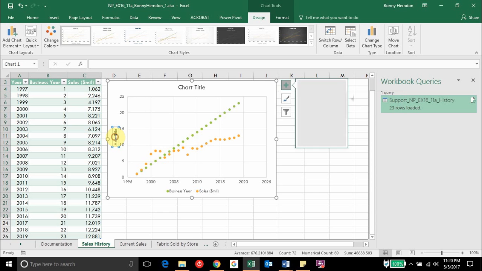Okay, now that it's there, I can click inside here and select it. And we're going to change the title to Sales, parentheses, $MIL. It's hard to see what I've typed there.